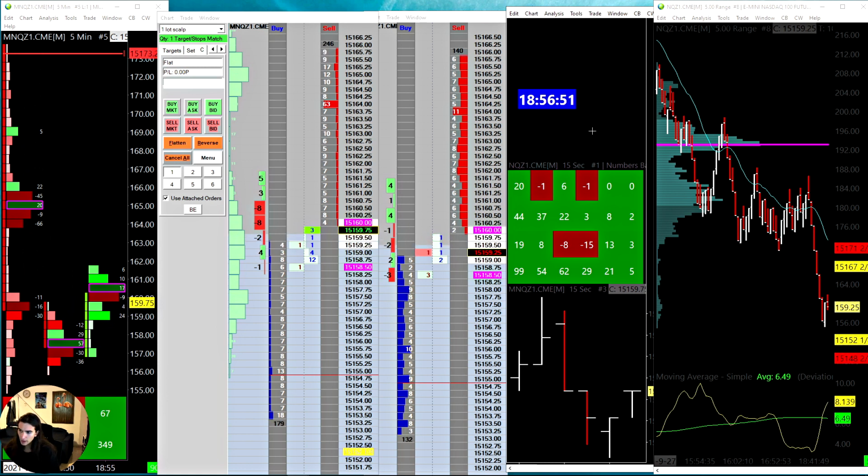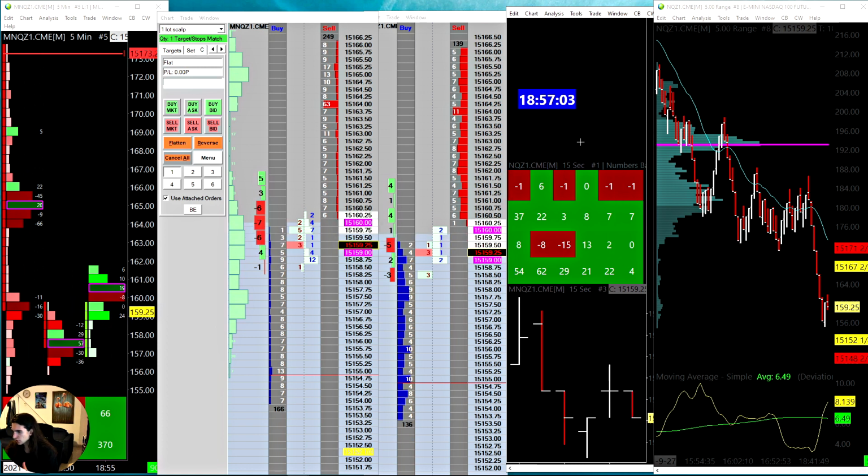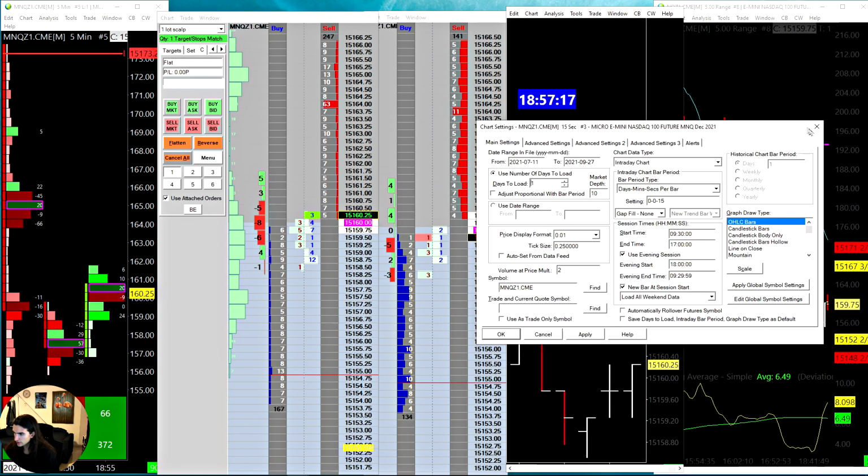Now, I'll show you briefly how I configured this chart here. So this chart actually is using a total of 4 chart regions. Now, in Sierra Chart, that's another great feature, is the ability to split up your chart into multiple regions. So first we're going to go into the chart settings of this chart.